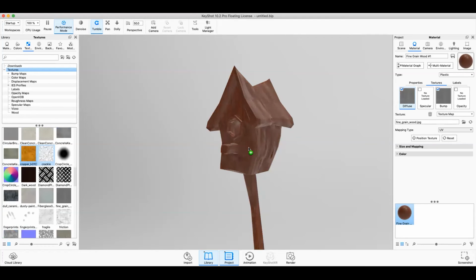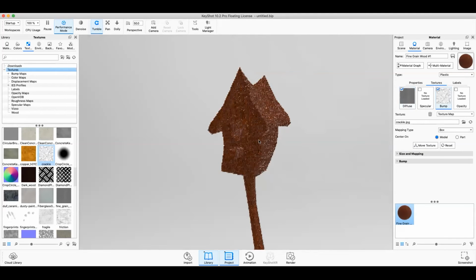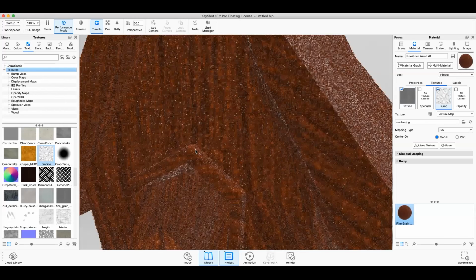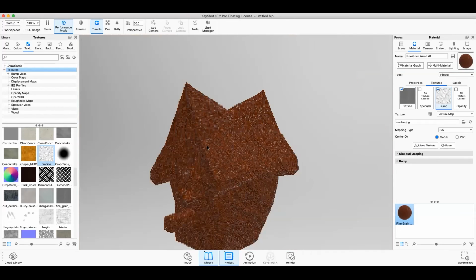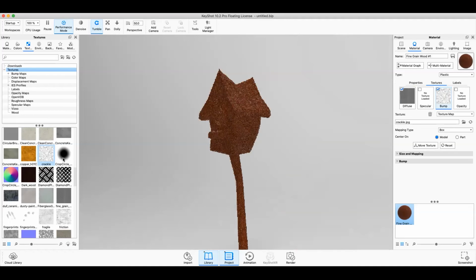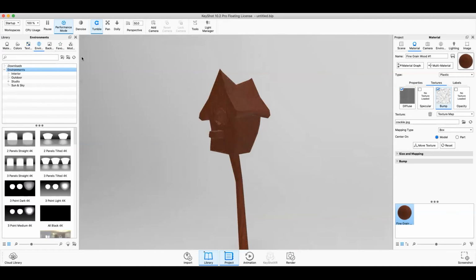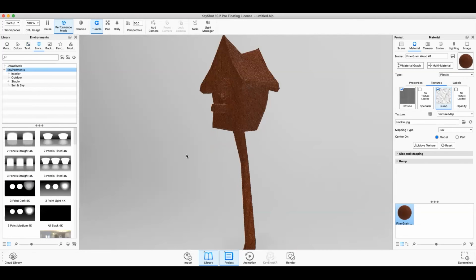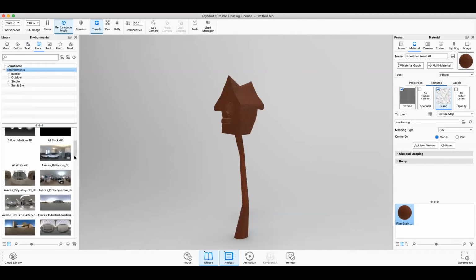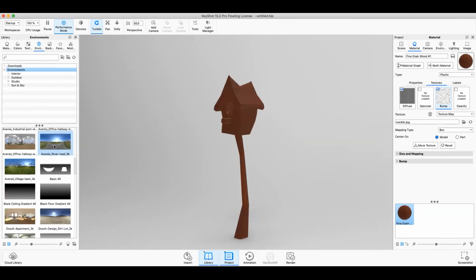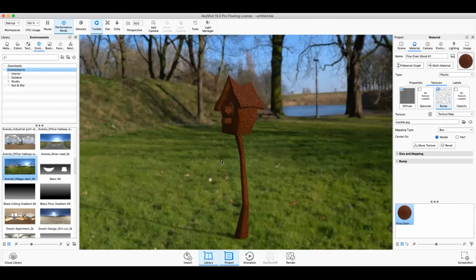I'm just gonna add maybe this crackle texture, for example, as a bump map. Not gonna really see it too much, but that's okay. Cool, so that's one way that you can go about doing things. And then for environments, you can make some nice changes too. If you want some really nice studio lighting, you can pick from these. You just double click to apply them.